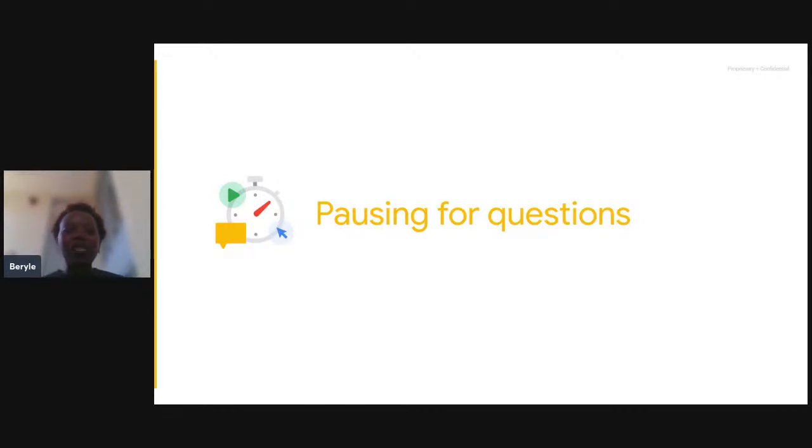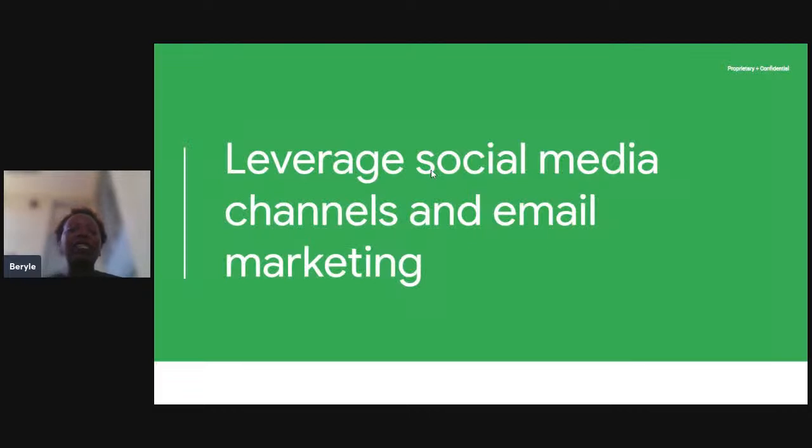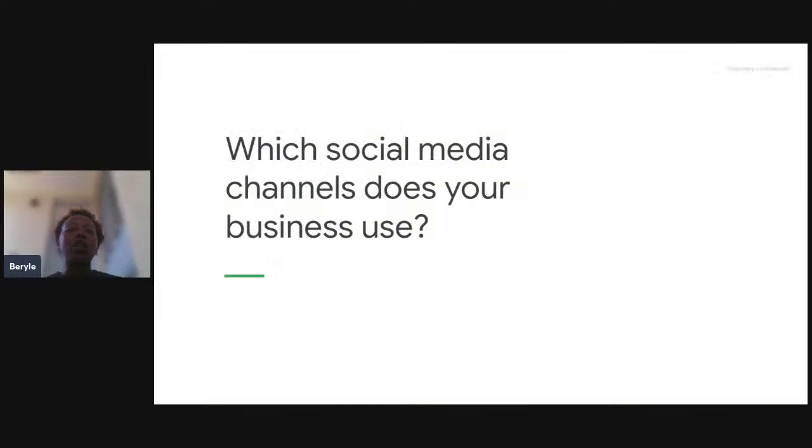So we'll move on to the last part of our session, leveraging social media channels and email marketing. We've looked at the Google Business Profile. We've looked at how you can plan your digital marketing strategy. So we're going to look at leveraging the different social media channels and then how to get started with digital marketing. So which social media channels does your business use?